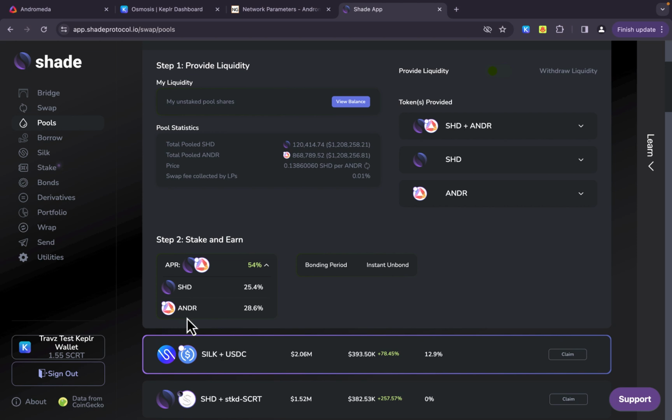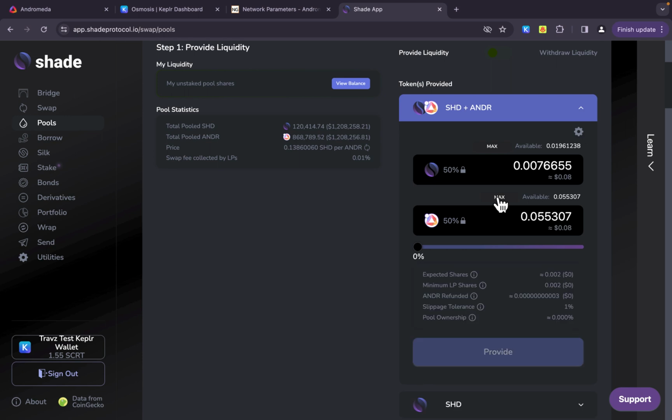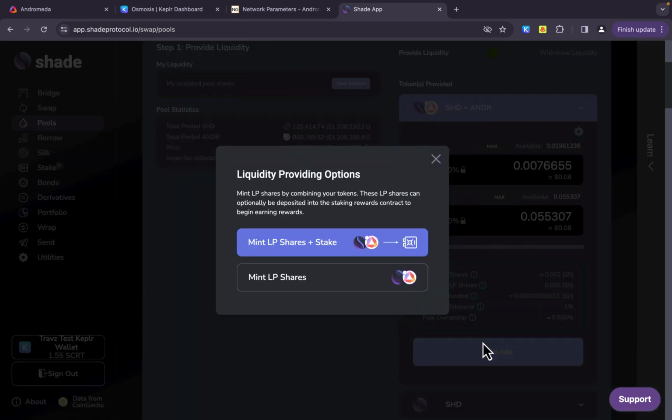Andromeda. So again, you're going to have an equal dollar amount of SHD and Andromeda that you're willing to invest here. And so let's go ahead and do that. You can see right here, it's super simple on the Shade Protocol DEX. I click on that. I'm going to click the max for my Andromeda because I have less Andromeda than I do Shade. Because again, I want to make sure that we've got 8 cents of each. And then I'm going to click provide.